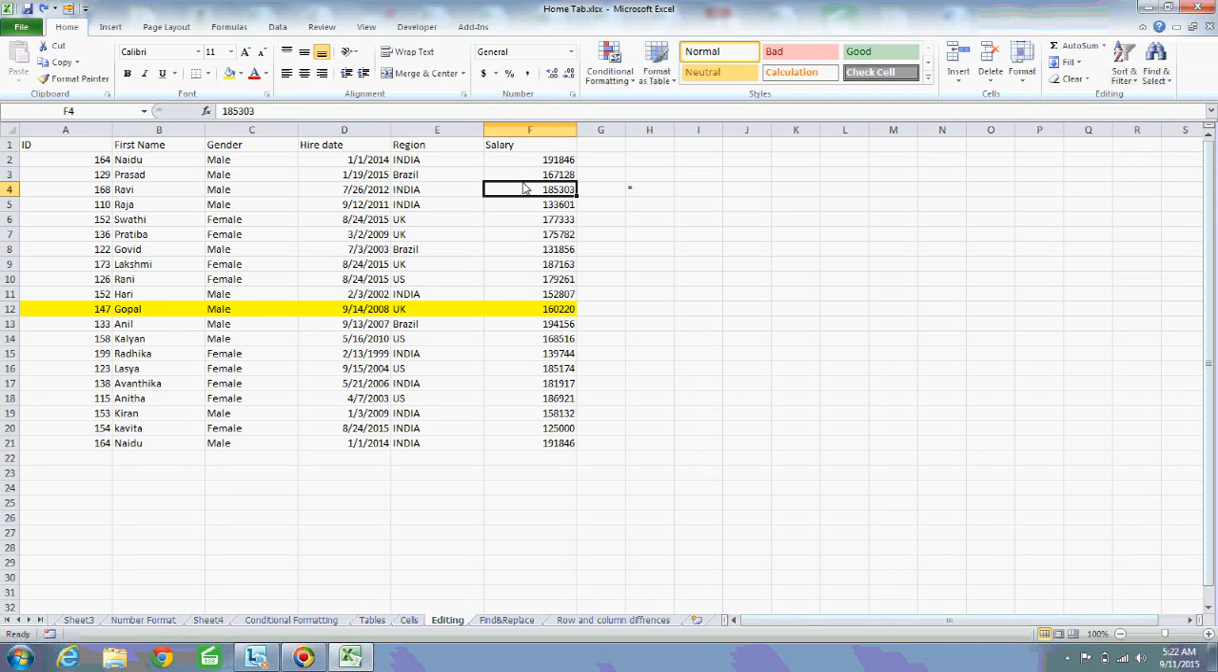Here, if I select salary column, my column contents are values. Based on the selection, it is showing smallest to largest number or largest to smallest number. If you keep your cursor on date field, now it is showing oldest to newest date and newest to oldest date.